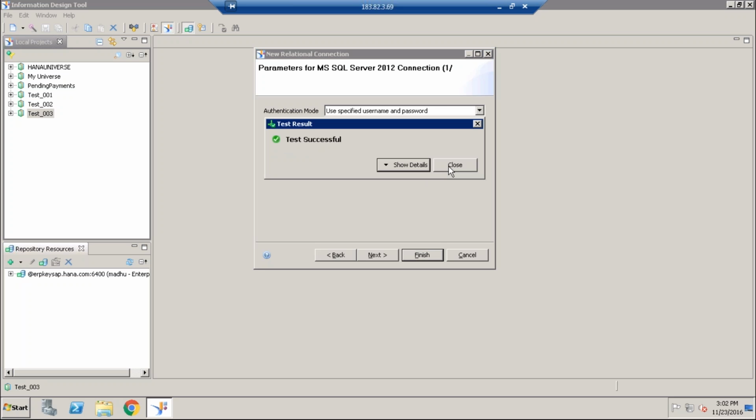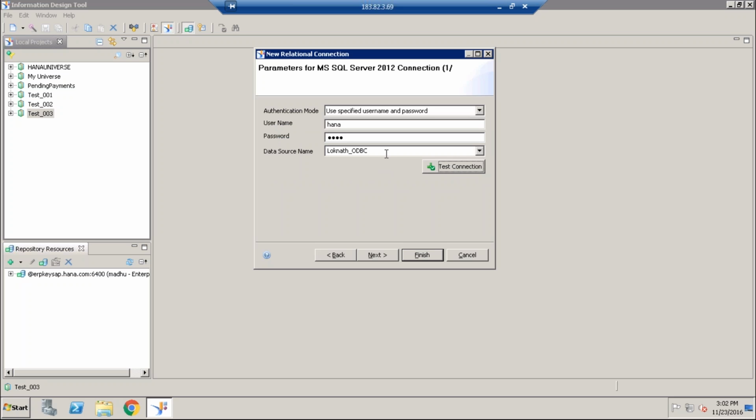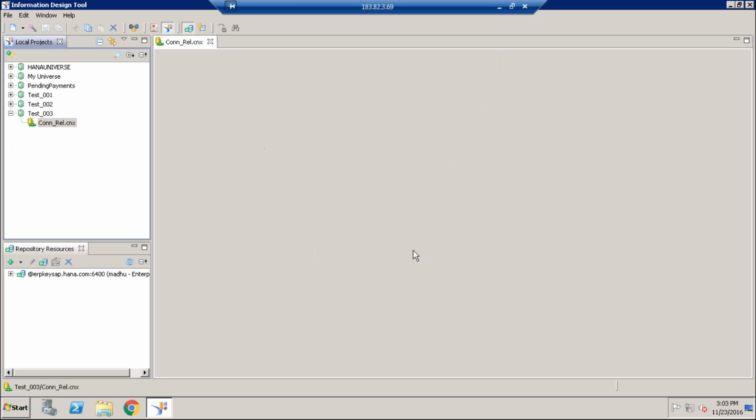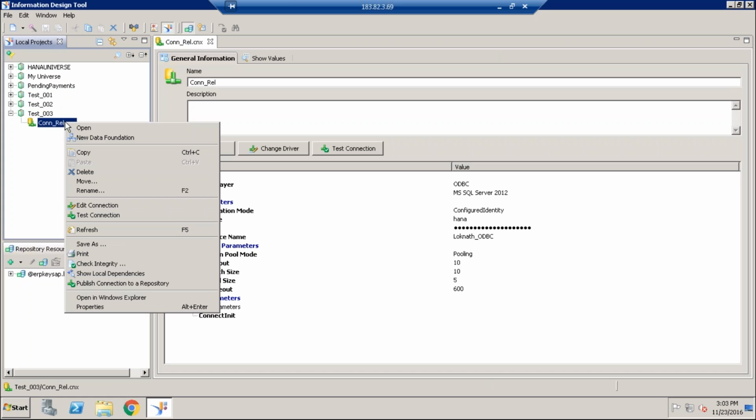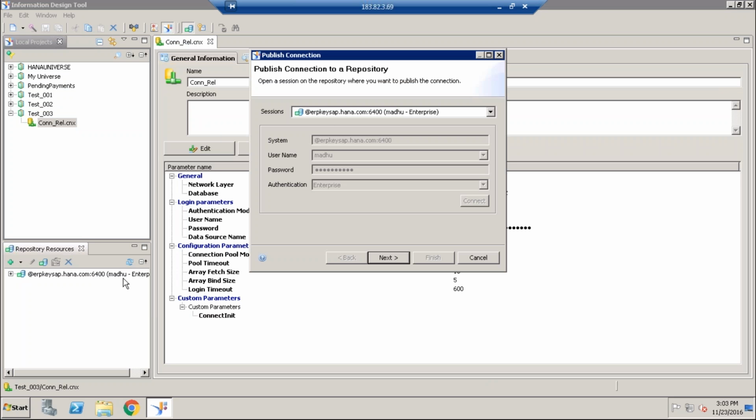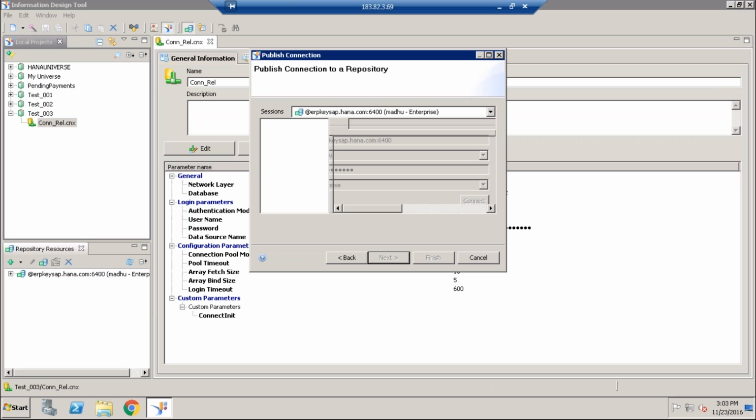Connection. What is this data source name? This is the ODBC connection, ODBC data source. So before creating this connection, we need to make an ODBC connection first, right? Yeah, that's the one. Next, finish. We can export this, publish to the repository. Relational connection.